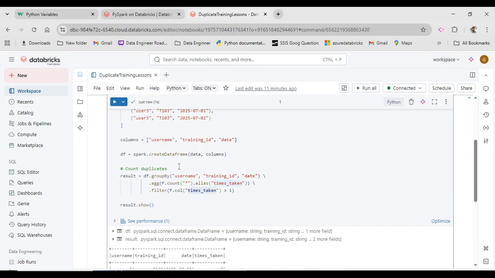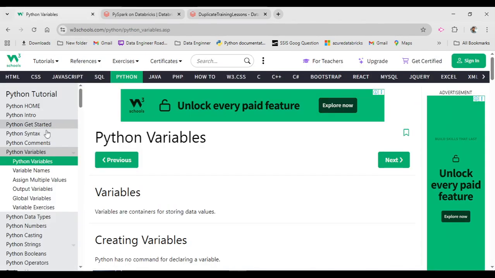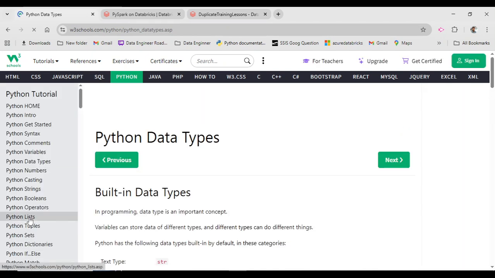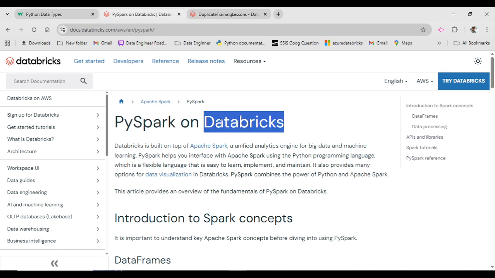This is a simple problem. I would suggest you try it yourself. If you are a beginner watching this video, you can refer to the w3schools website for basic Python, and you can also learn from the official Databricks site, PySpark with Databricks.